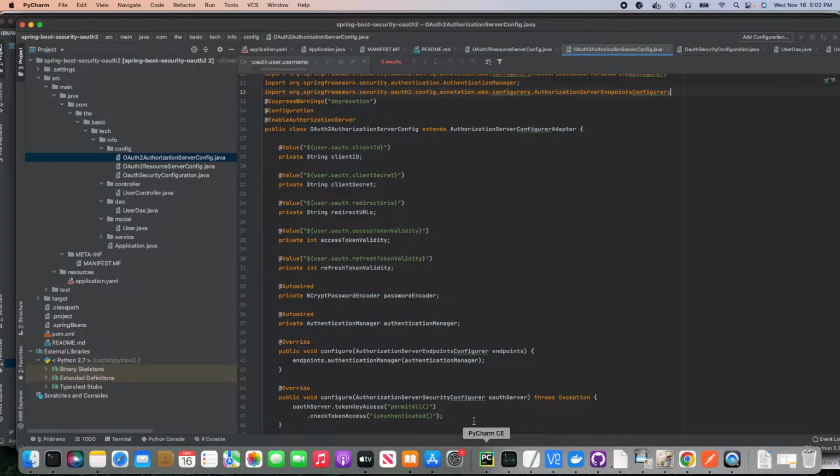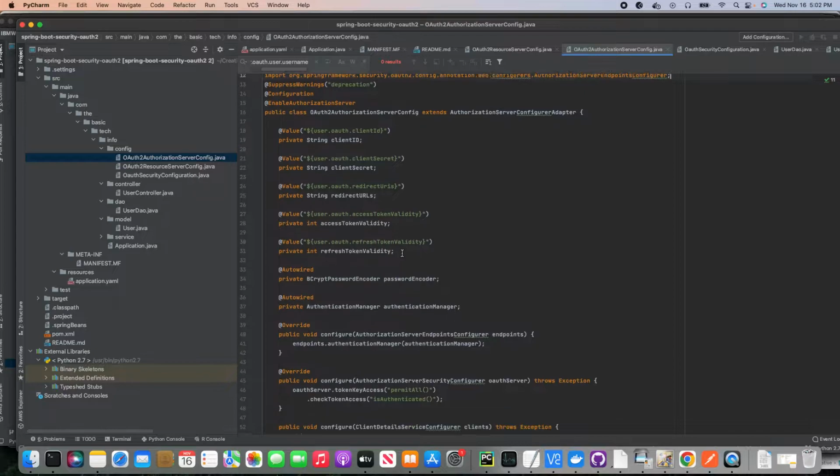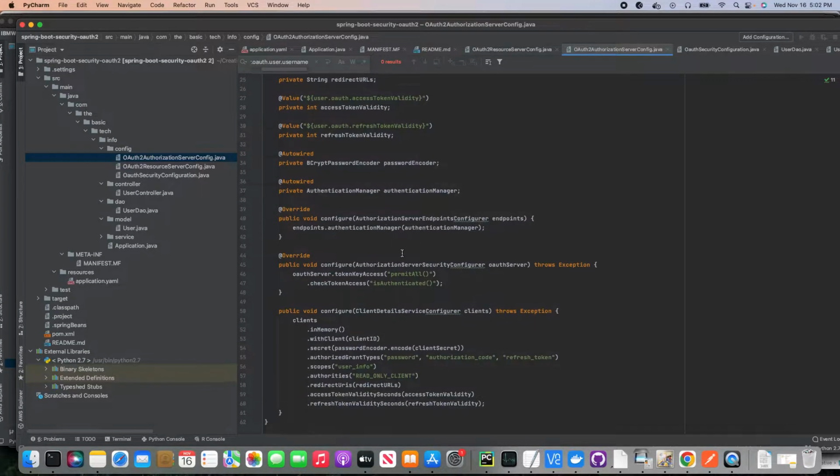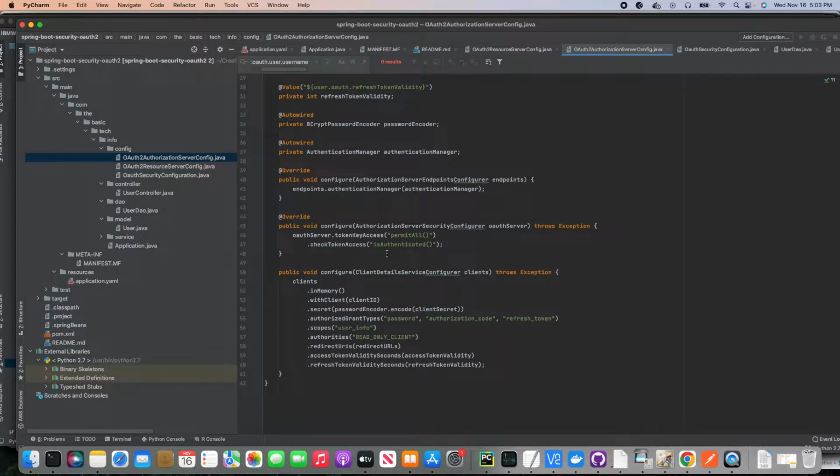So let's go through the authorization server configuration first. Basically, you have the basic configuration of the method, and it is saying it is in memory, with the client ID and client secret, and it has access to the authorization code flow and the password flow. It can also give the refresh token, and it mentions a scope and has a redirect URL.